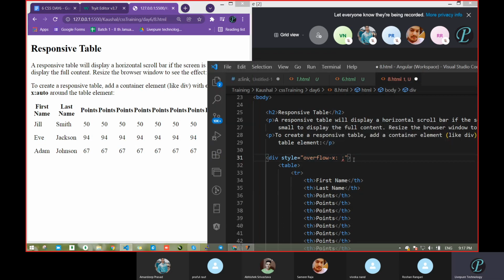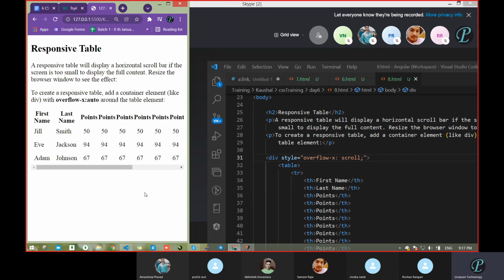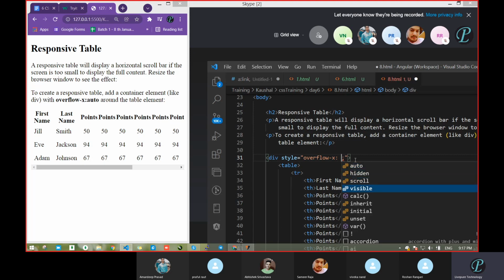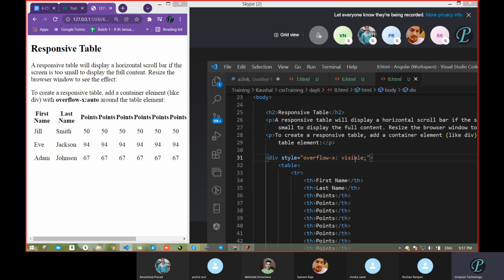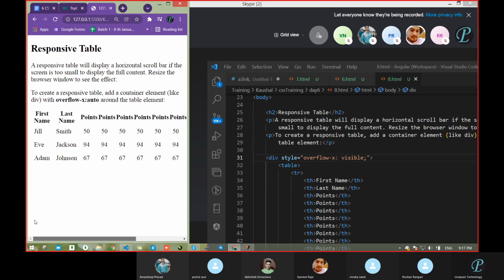Correct or not? What about the other? The other is scroll. Let's see what it will do. We are getting a scroll bar. Let's reduce this one first. Yeah, so we are getting a scroll bar. What about the others? Another is visible. Let's see what this is doing. Visible is just removing that and your complete website becomes default.